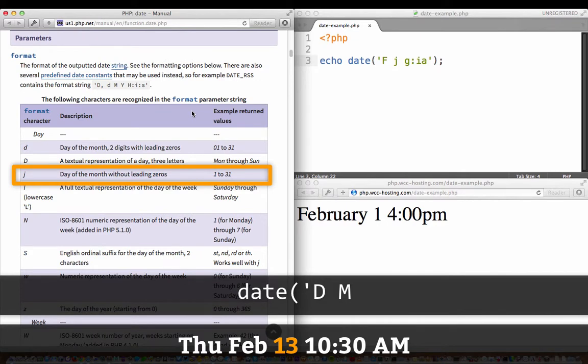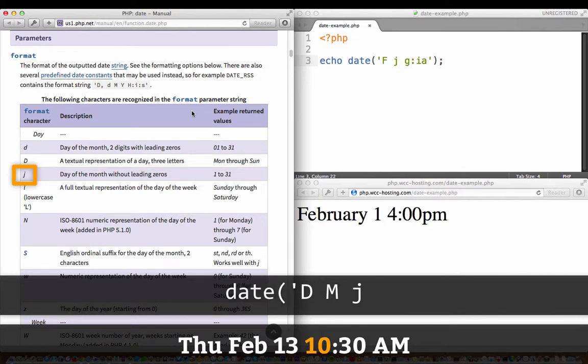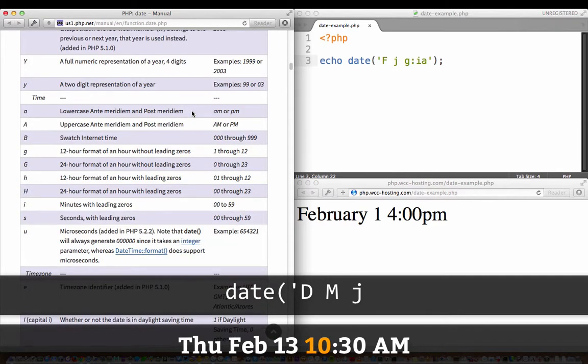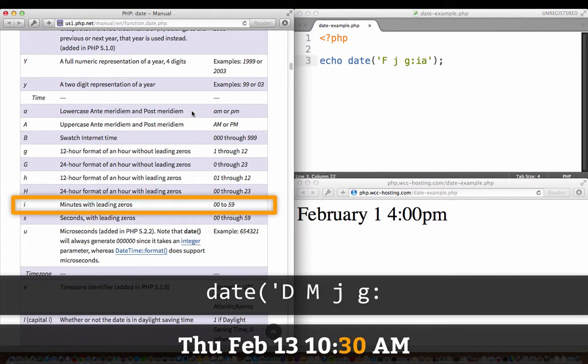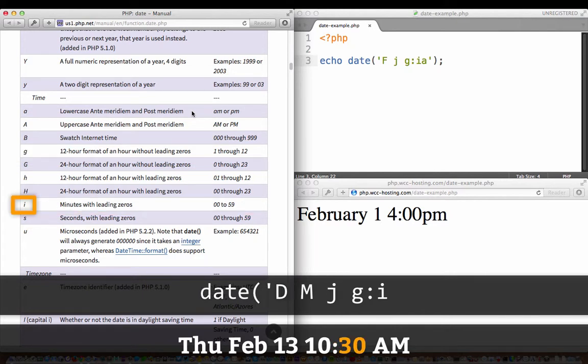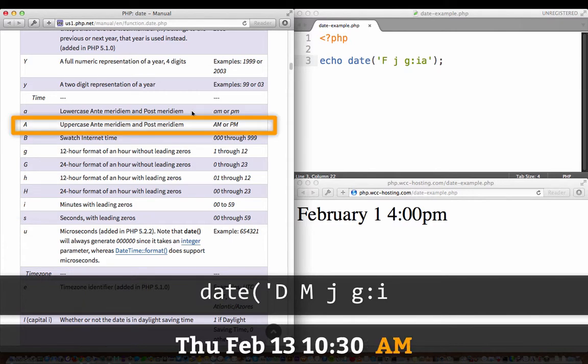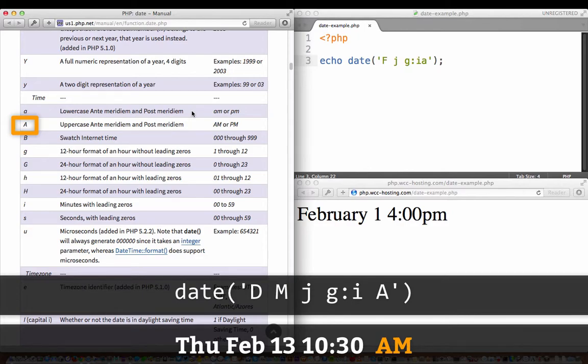Now the numeric day of the month, a lowercase j. Then the time, starting with the hour. We'll use the 12-hour format without leading zeros, so we want the lowercase g. We'll throw in a colon, and then minutes with leading zeros, which is a lowercase i, followed by a space, and finally AM or PM, which is symbolized by a capital A.